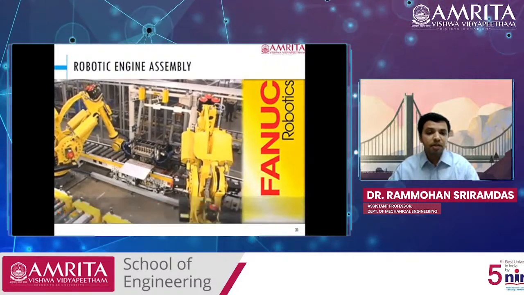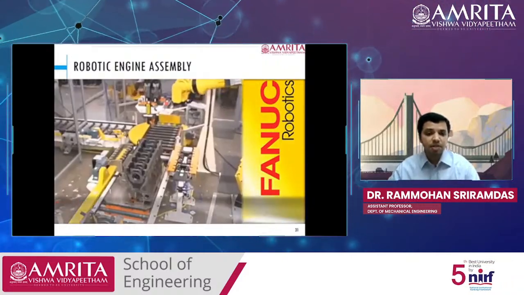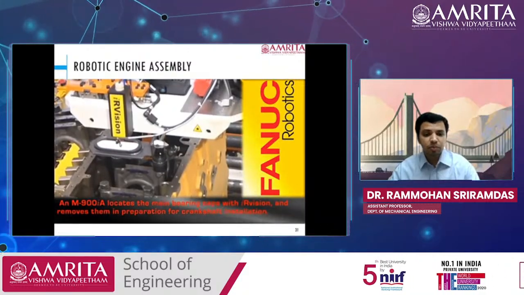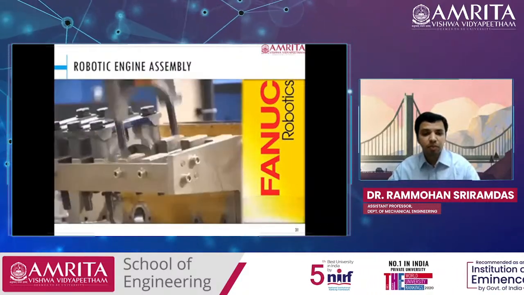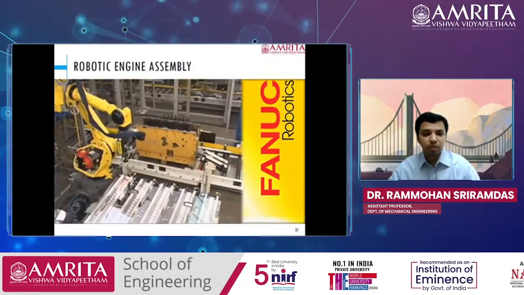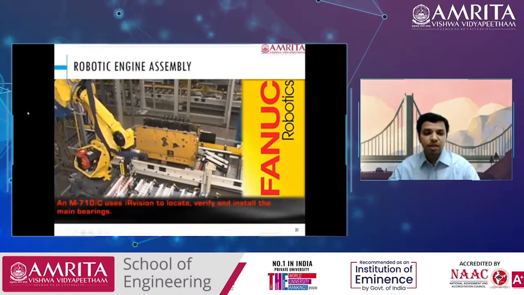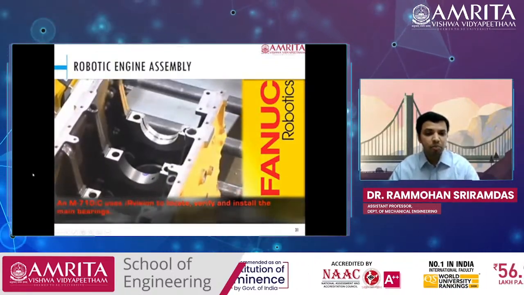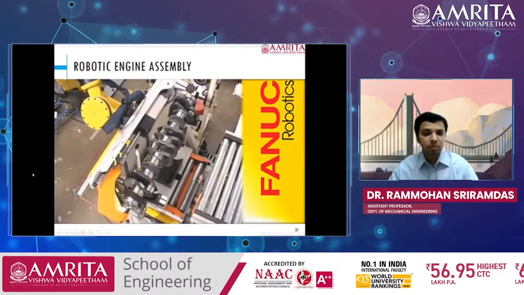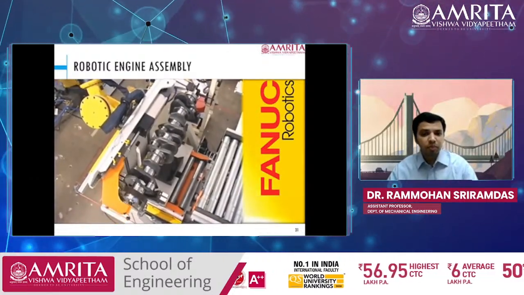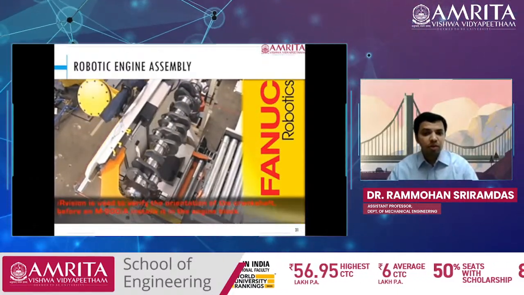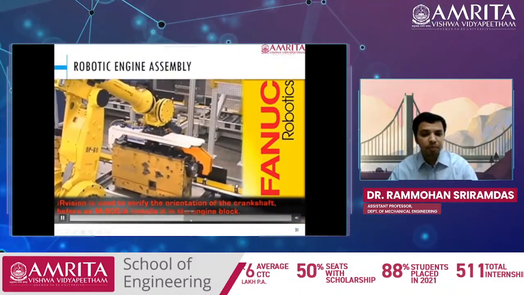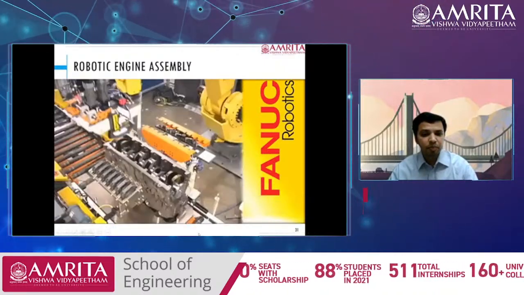Now you see there are many other things that are needed. The engine block is then conveyed to an M900IA, where the main bearing caps are located with IR vision and removed in preparation for crankshaft installation. So you will understand, an M710IC installs the main bearings. IR vision is used to locate and verify the correct bearing is being installed. IR vision is used to verify the orientation of the crankshaft before an M900IA installs it in the engine block.